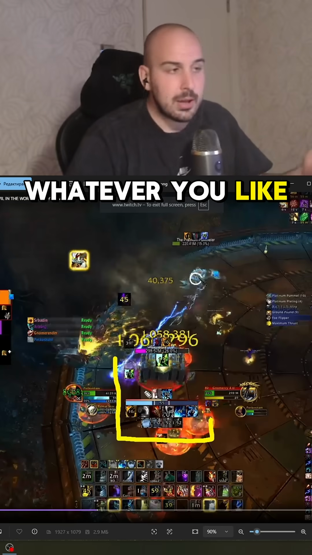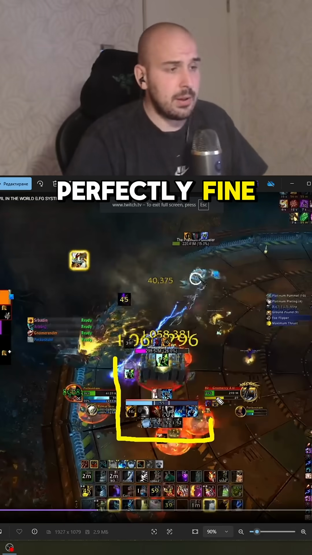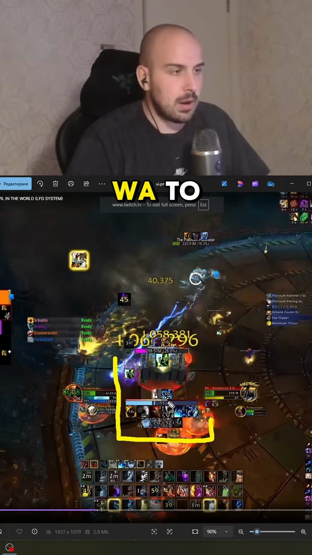You can choose whatever you like. You can make your own if you want to. Perfectly fine. Get a WeakAura add-on. Get a class WeakAura to help you with your rotation. That should already help you.